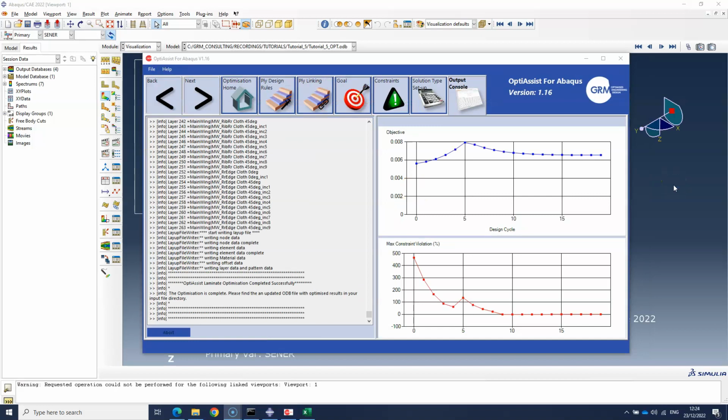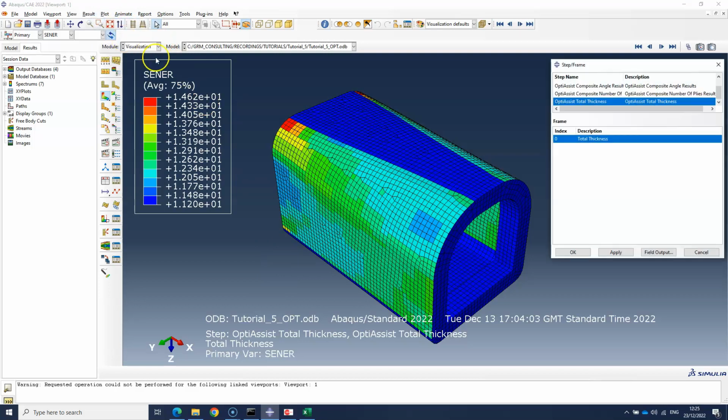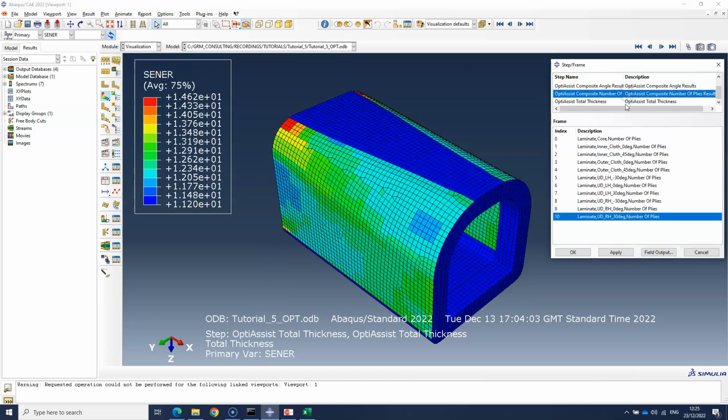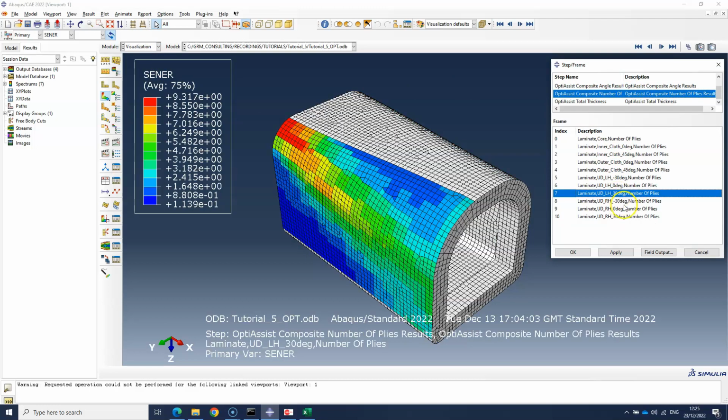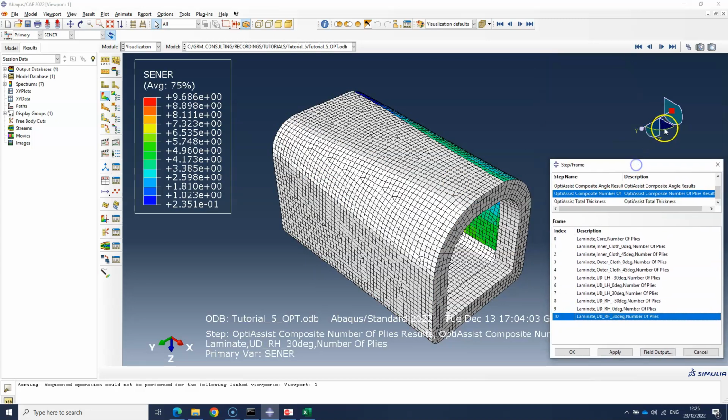Once your optimization has finished running, if we go back to our Abaqus CAE and load up the new tutorial 5 OPT file, you'll be able to see your updated model. Here I'm taking a look at the total thickness created from the run. From here we can then change the results and step frame to show the number of plies, to show the left hand side and the right hand side in terms of the symmetry.